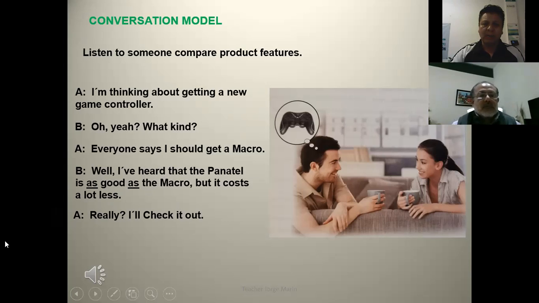Let's listen one more time. Page 103, conversation model. Exercise A. Listen to someone compare product features. I'm thinking about getting a new game controller. Oh yeah? What kind? Everyone says I should get a macro. Well, I've heard that the Panatel is as good as the macro, but it costs a lot less. Really? I'll check it out.